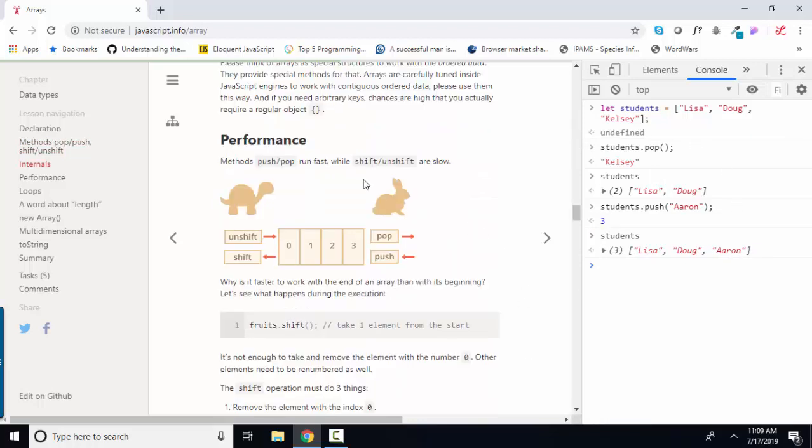The tutorial also talks about shift and unshift and how they're slow with the turtle, and pop and push are fast with the bunny, because shift and unshift go from the front of the array, position 0, and pop and push don't care about how many items are in the array. They just pop and push onto the end.